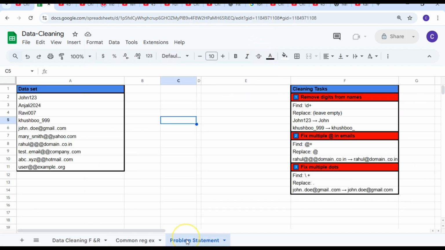So this is the problem statement. This is the data set, and we have to clean this data. We have to remove the digits like 123 and 2024. Where the at-the-rate symbol is used multiple times, we have to replace it with a single at-the-rate. Third, where the dot is used multiple times, we have to replace it with a single dot. How can we clean that?